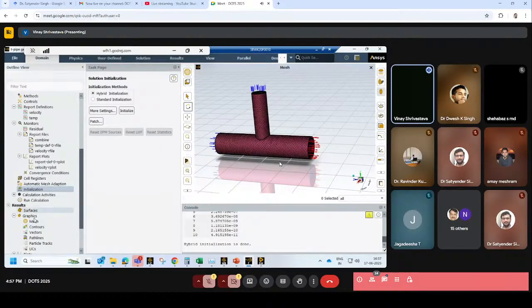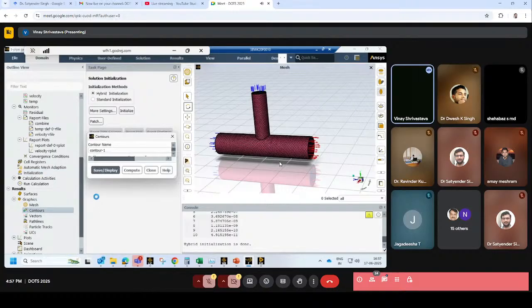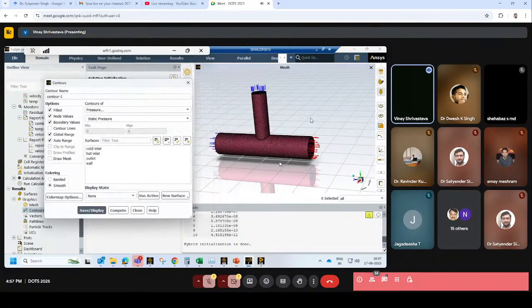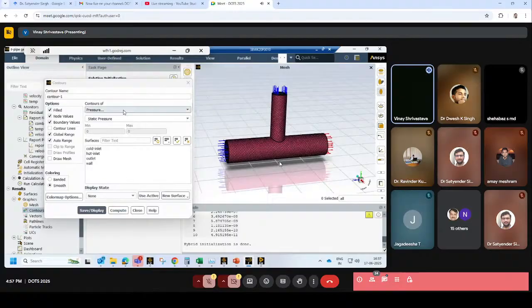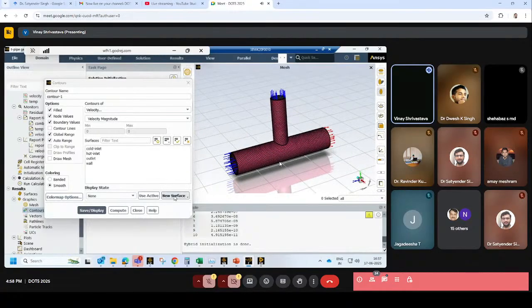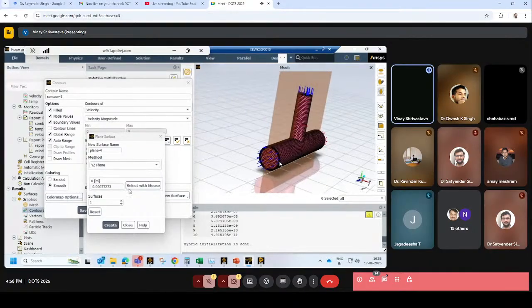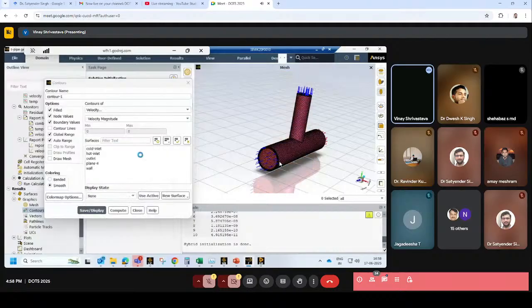See, the solution is still not over. I'm just telling you, based on initialization, we have got some value. Now we'll check what the velocity is and then what the temperature is. So select contour of velocity, and where we want to see it is exactly at the center. So we will make a new plane: go to new surface and then plane. See, it is exactly at the center, right? Or maybe I think you make it 0, that will be more clear, and click on create, right?